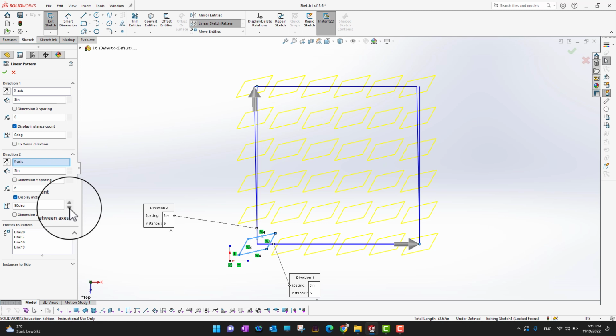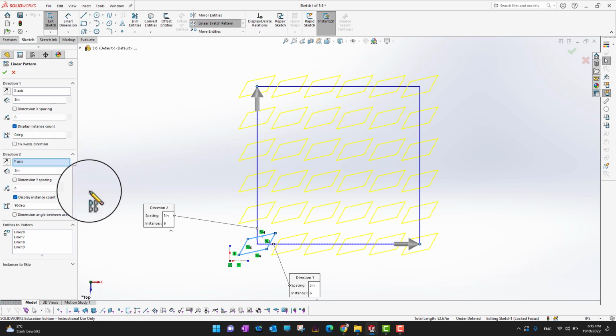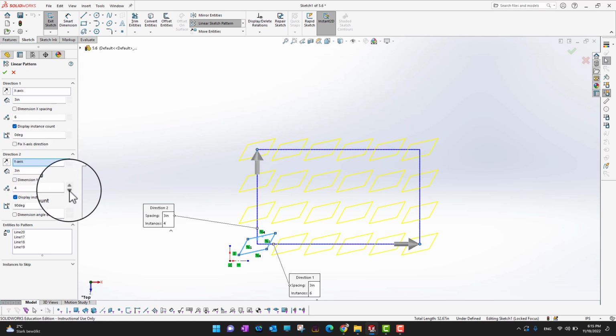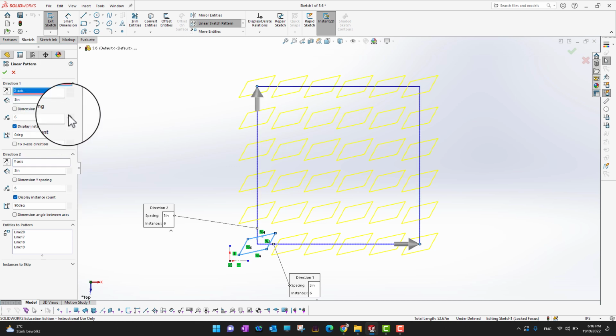Thank you. And if you want to decrease the number of patterns, you can just decrease it from here. If you want to increase it, same in the X, you can increase or decrease. Okay, so there is another option, you can see there is an instances to skip.